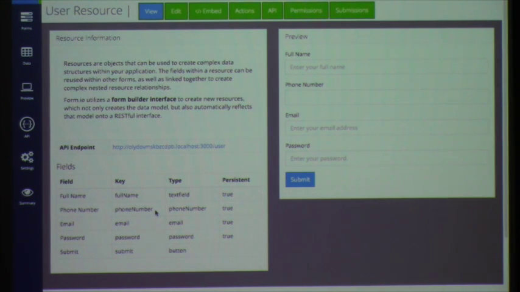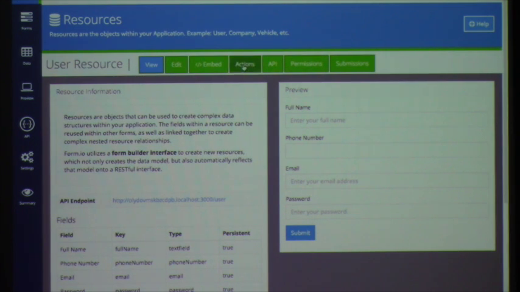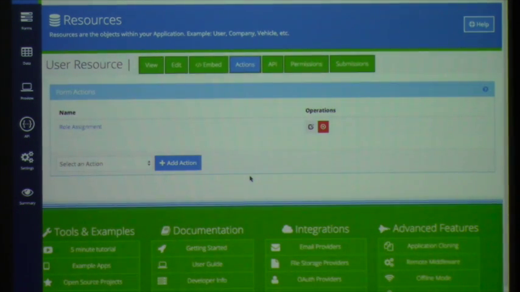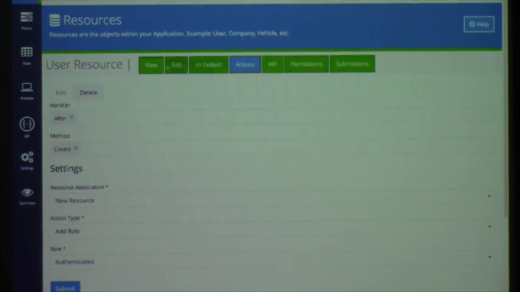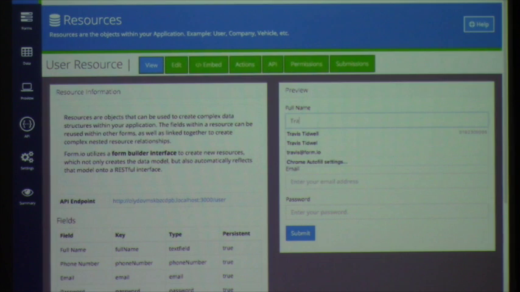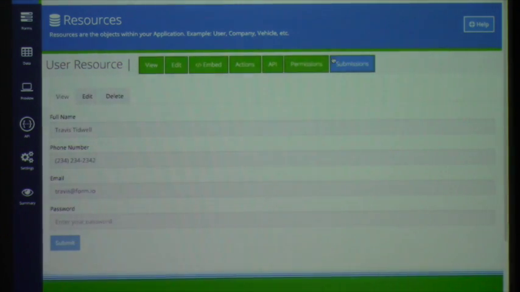Once you've created a resource, the next thing that you need to do is think about roles and how you want to assign roles. What this role assignment action does is it basically says anybody who is inserted into this resource will be assigned automatically this role. So what this is doing is saying with new resources, I want to add the authenticated role. So now anybody who is added into this, I can go ahead and add myself. So I just added myself.